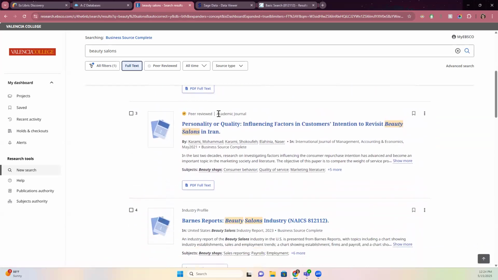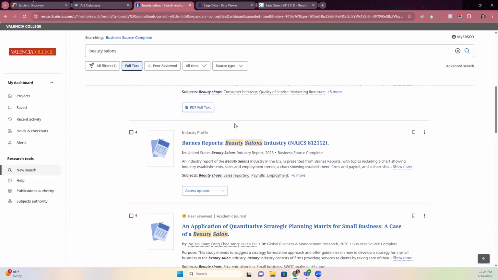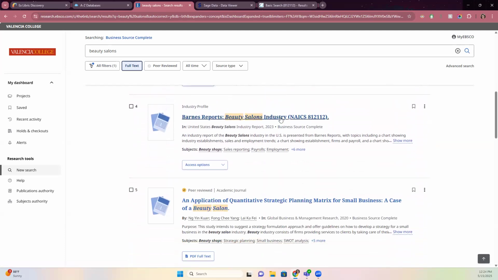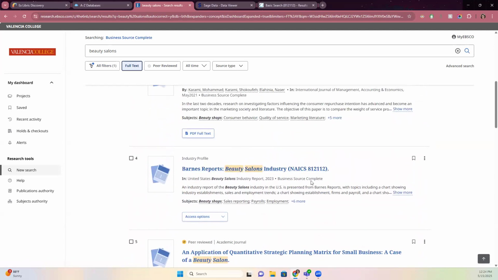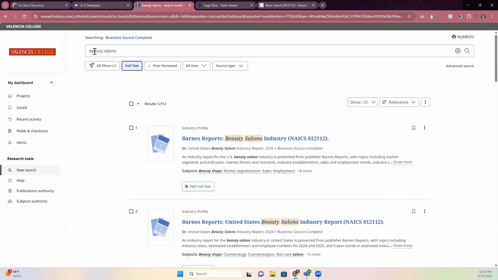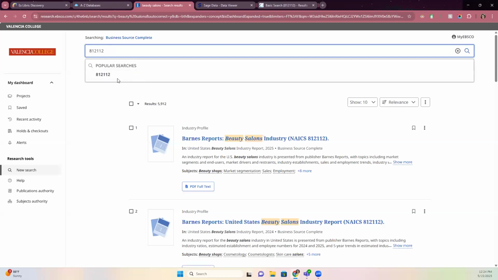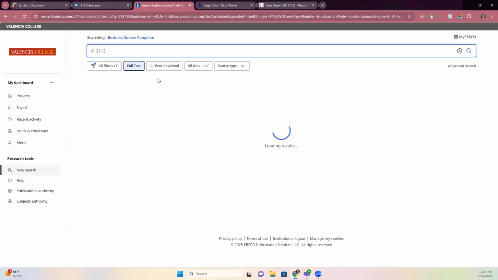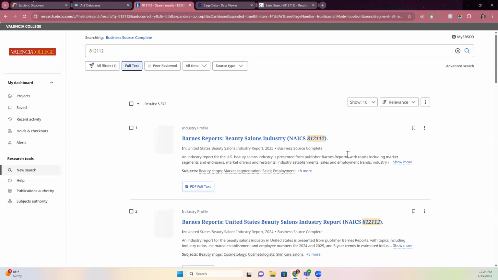If you keep scrolling down, you might see things like academic journals, but you're going to want to look at the things for your industry that make the most sense. And you'll notice that the NAICS code pops up here as well. You can search by that NAICS code, and that will also bring you information about your industry. So these are 3 databases that you can use from the Valencia College Library that will help you with this assignment.